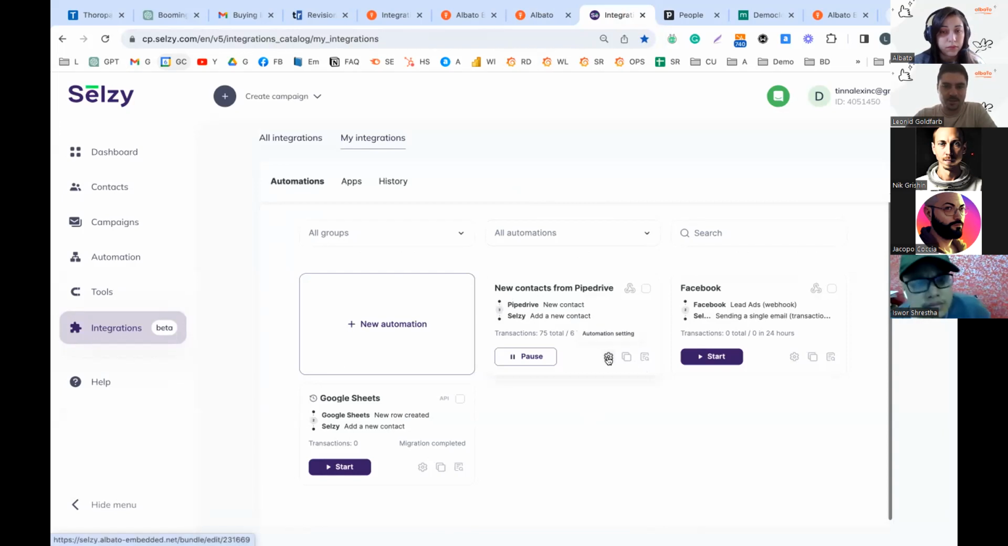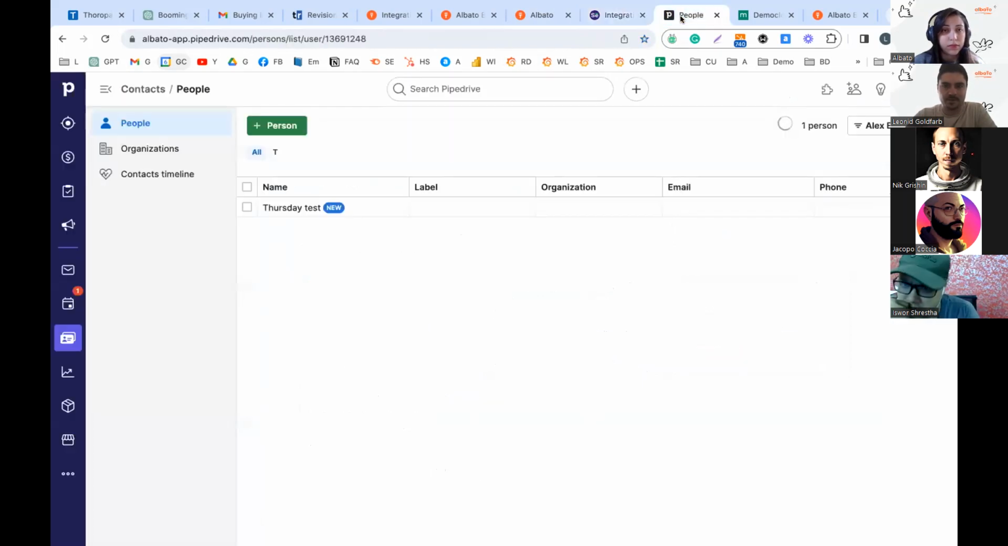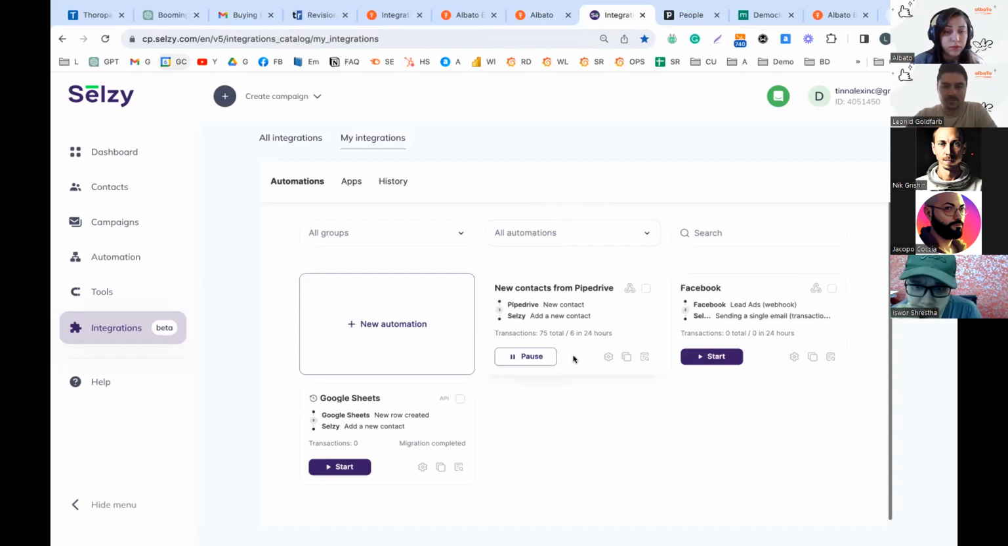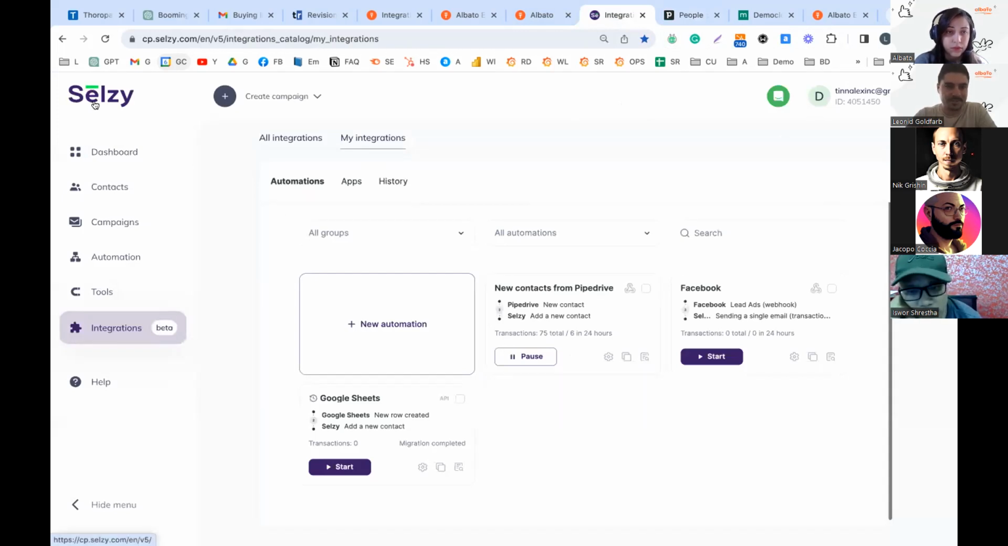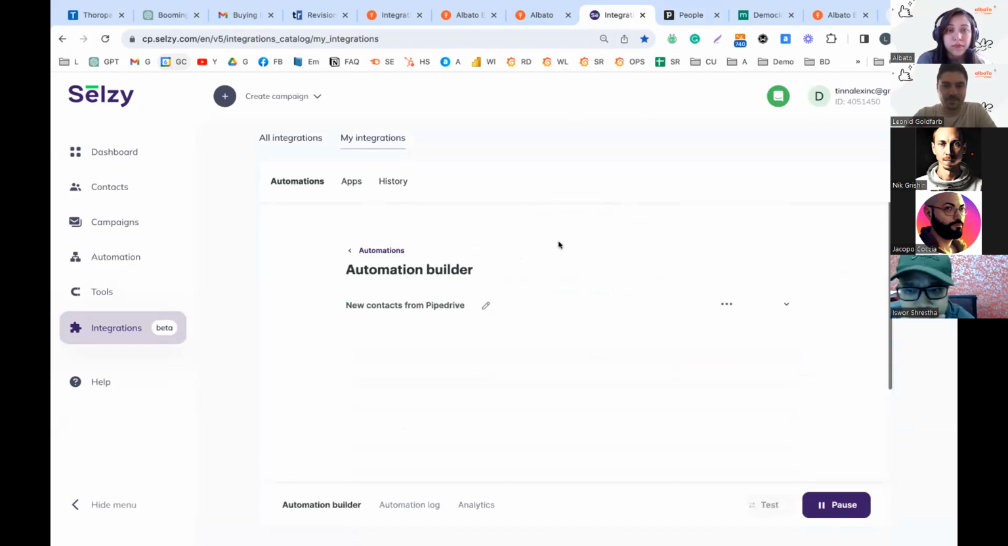What I'm doing here is, let's say I'm using Salesy for my email automation, and for every new customer that I get in Pipedrive, I want this customer or lead to be automatically added to my contact list in Salesy, so I can include it in my email campaigns and do further engagement through emails. Again, it's an in-platform experience, but it's powered by Albato in the background.